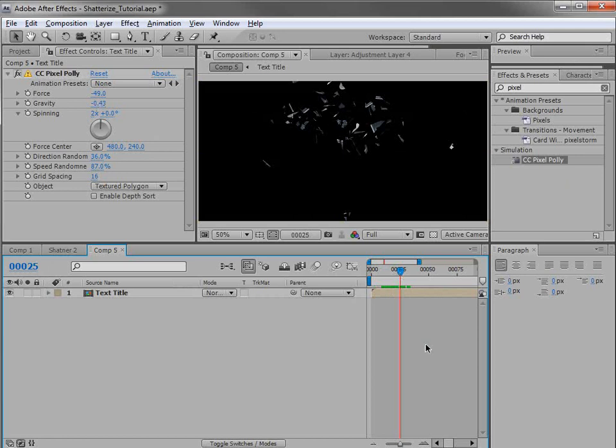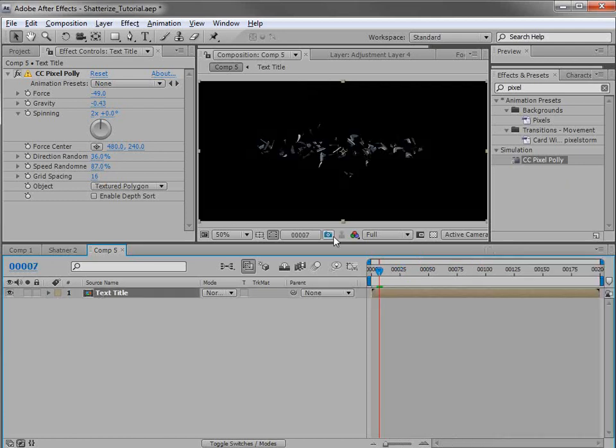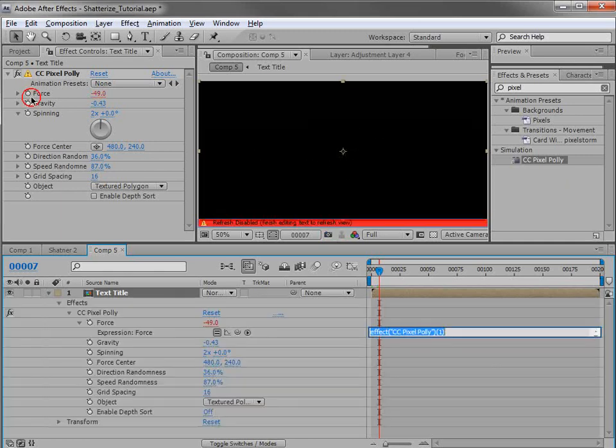Okay, so now the key here is to duplicate this layer several times to create that cascading effect as we did in the previous tutorial. Now, in order to make this effect more random and sporadic, I want to add some expressions to some of the values. So I'll alt-click on the force, and we're going to type wiggle(0, I don't know, 25).